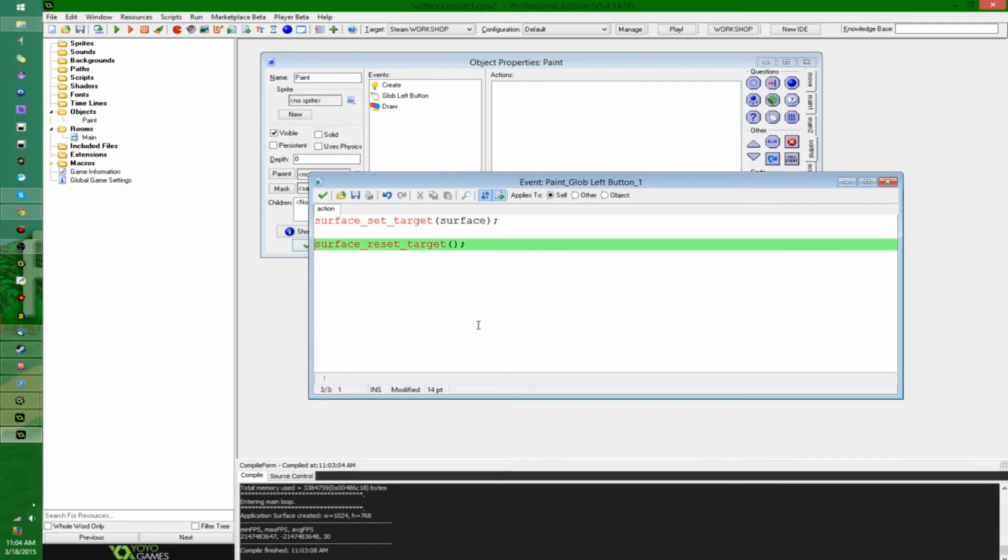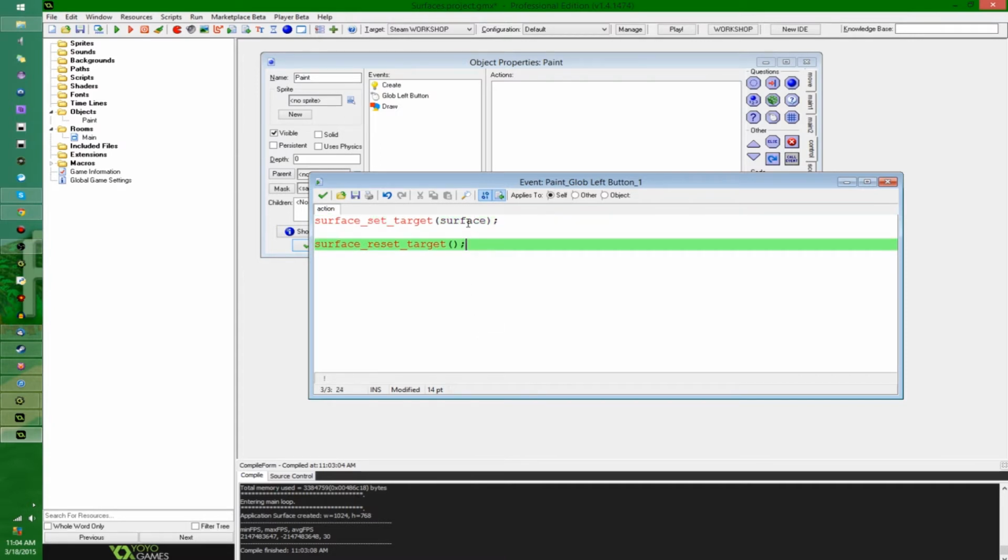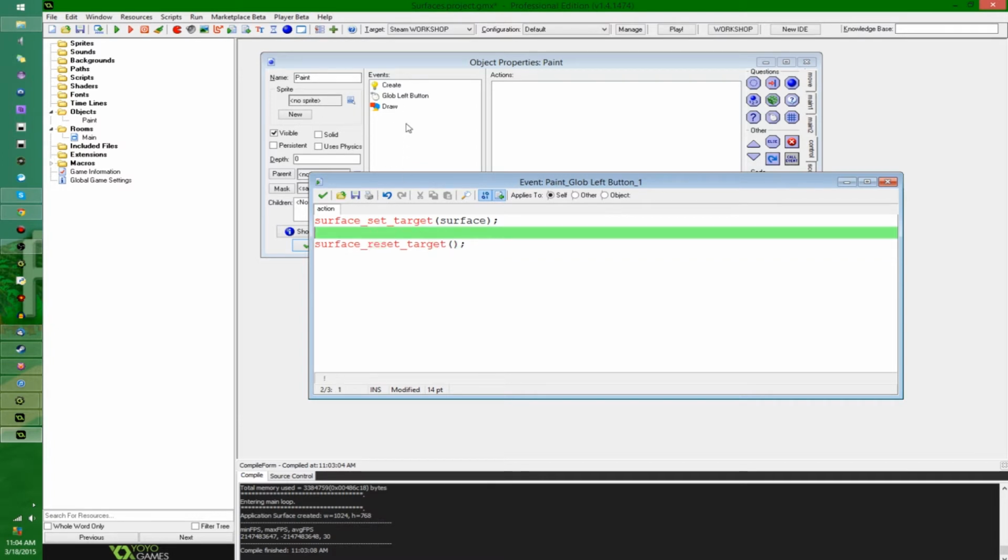Between here and here, any draw code that happens is going to be drawn on the surface instead of on the screen. Now, some of you may also be noticing that this is happening in the global left button event instead of the regular old draw event where your draw code usually goes. When you're drawing to surfaces, you can't put it in the draw event, because at best nothing's going to happen, and at worst, I've never seen this happen personally, but I've heard that some things can get seriously screwed up in your graphics. So don't draw to surfaces during the draw event. Use the create or mouse button or whatever event.